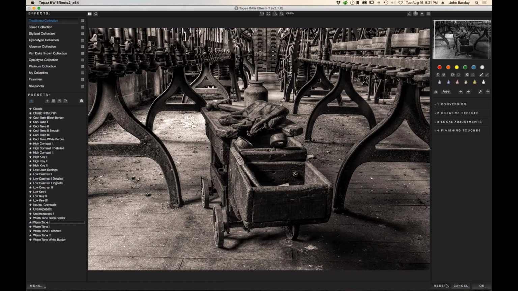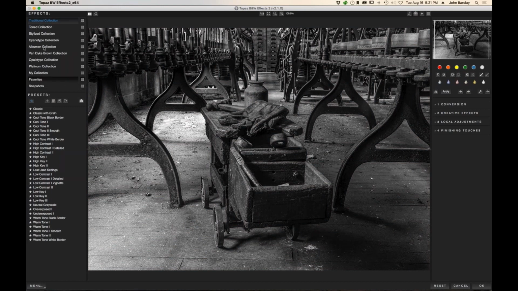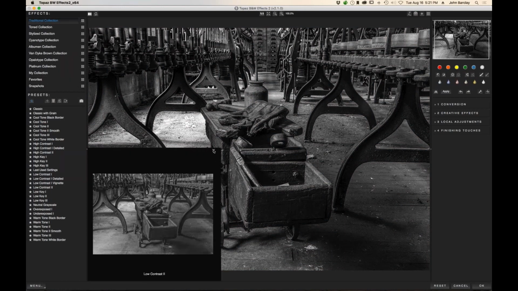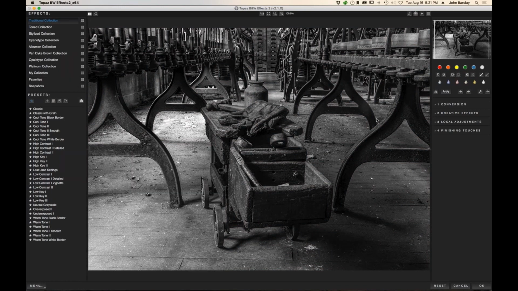I'm going to go back here and reset it again. So you have all those presets on the left side. Feel free to try those to your heart's content.